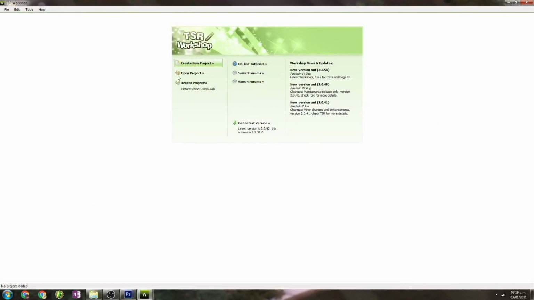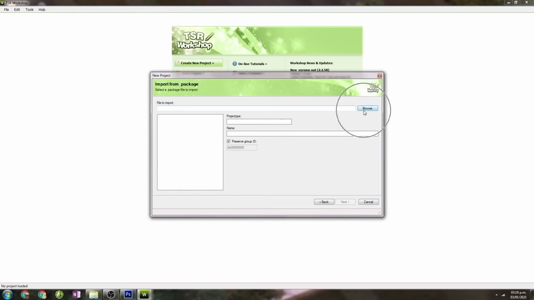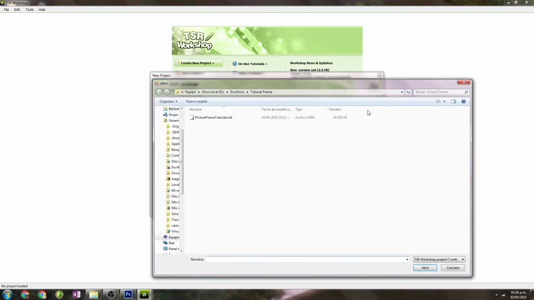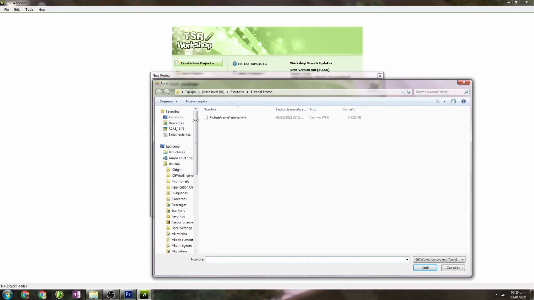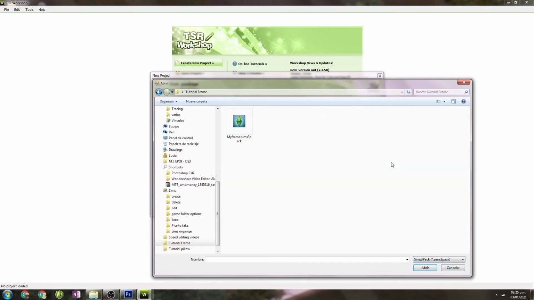Now let's say I want to open a custom content frame, one that I have found online. I download it, I like it, but I want to add my own pictures to it. So instead of going to Object, what I'm going to do is go to New Import, click Next, and here click on Browse, go to the place where you have your package or Sims 3 pack file with the frame that you want. I'm going to open a frame that I created, and I'm going to hit Open.